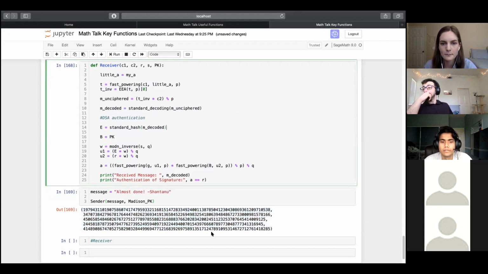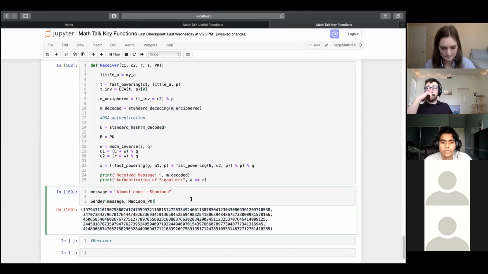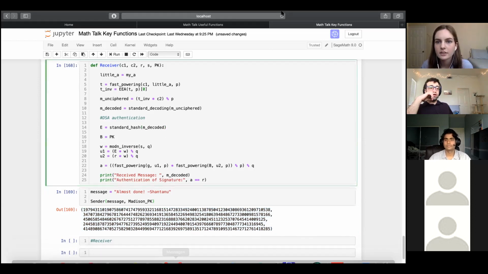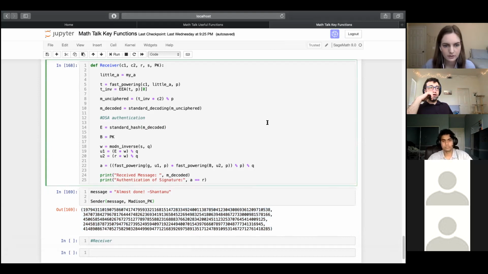All right, and then I'll use this information that Shantanu sent to me and try to receive the message. Let me just fix some formatting, and then I'll be able to show you guys.